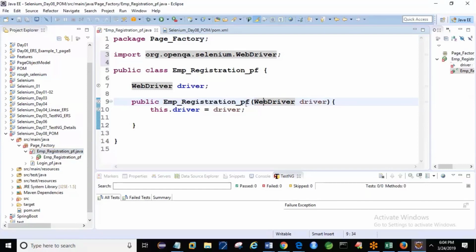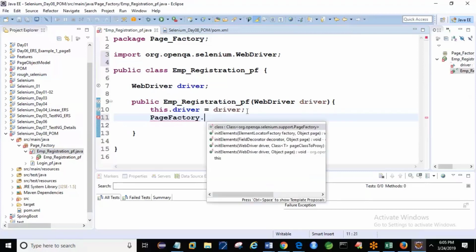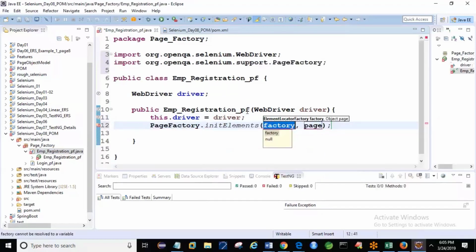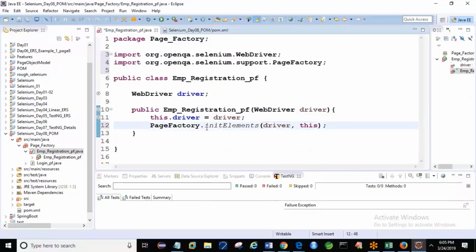And here I have to have one more line. These two things are common for each and every page factory. Dot init elements, then driver, comma, this. These two things, no matter what, you have to have in each and every page. Clear?